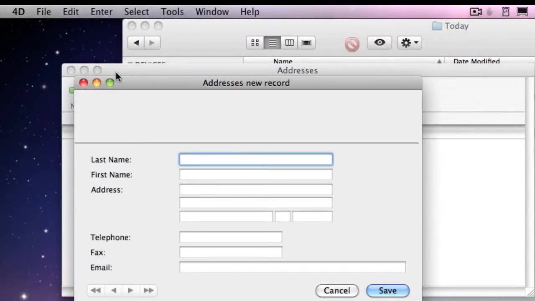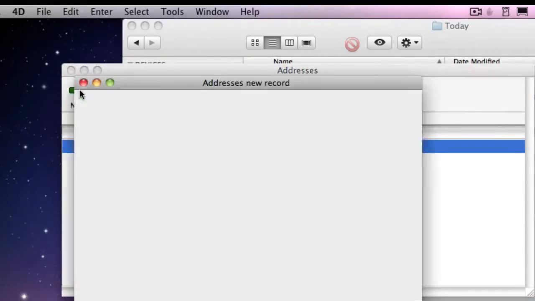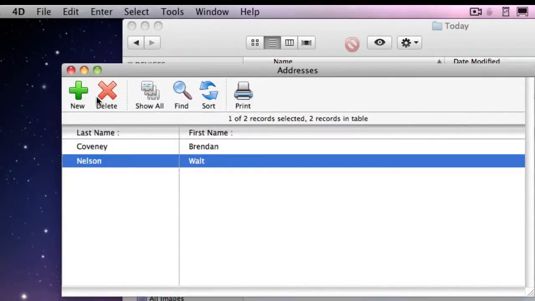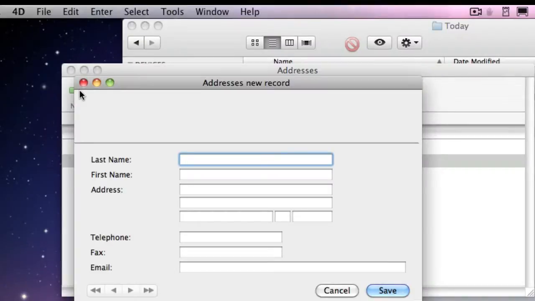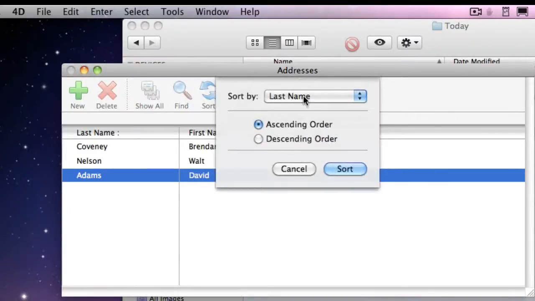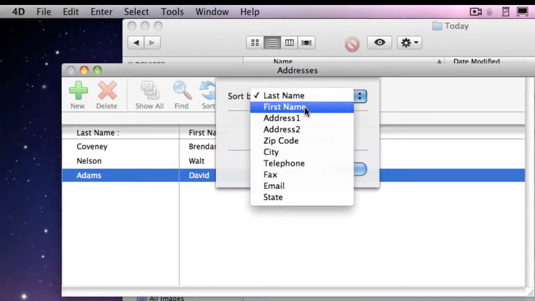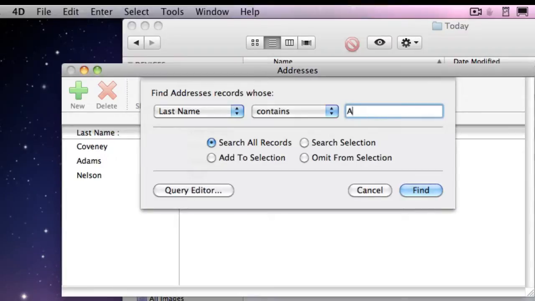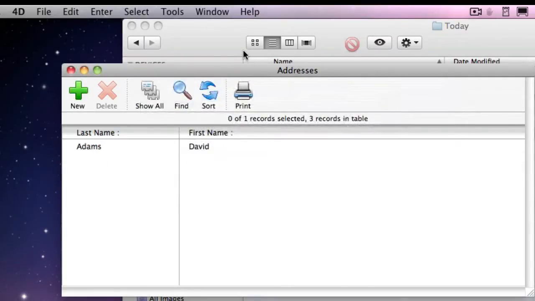And note we now have foundation buttons across the top. We'll add a couple of records here. And you can see now that we can do a quick sort here by any field in the table, ascending or descending. We can do a quick find. We'll look for last name equal Adams.